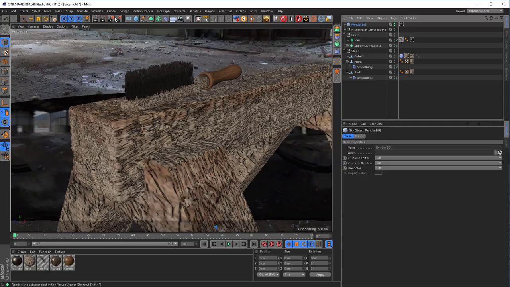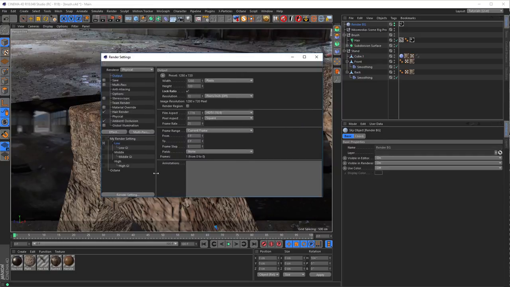Now I go to my render settings. I delete my settings here and put in the Nikomedias Scene Rig settings. So, and here I have a setting just background.